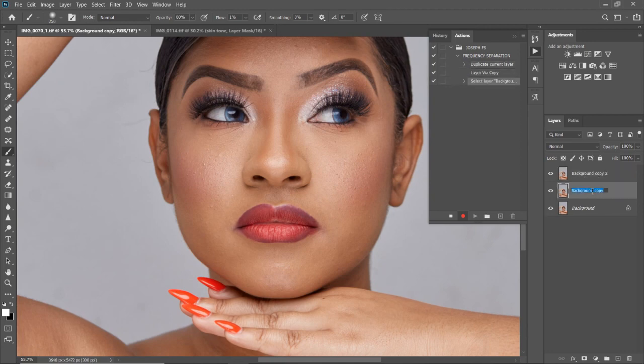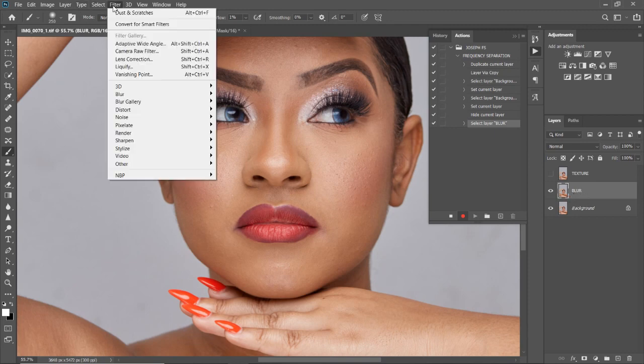I'm going to name the first one blur, and I'm going to name the second one texture. This is so easy when you get the concept. It doesn't take much time to create. So just pay attention, look out for the details, and then you are good to go. Now that I've named it, I'm going to turn off the texture layer, and then I'll select the blur layer. After I've selected the blur, I'm just going to go to filter.